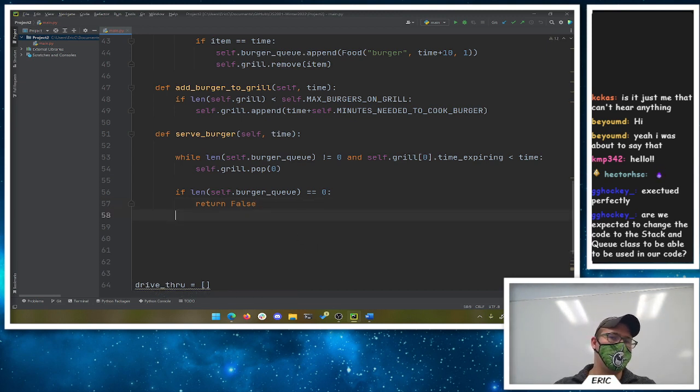Otherwise, I know it's not expired, and I know I have something in the grill. We're going to pop that first one off and return true. Sure, we served you a burger, right? Does this kind of make sense? Kind of checking, hey, if we have something there in the queue and it's expired, get rid of it.